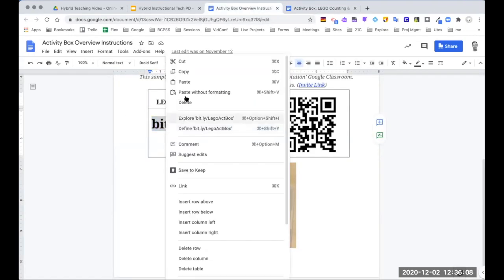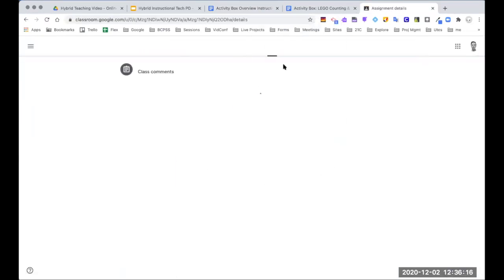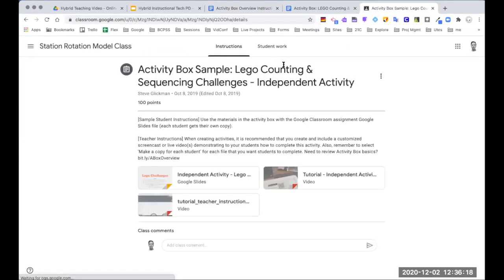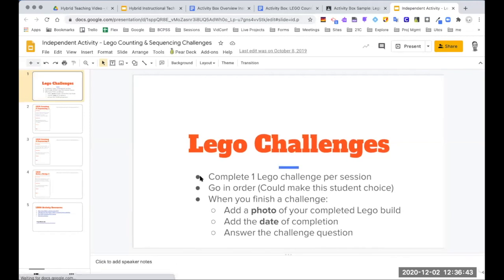So again, this is a shortcut that goes directly to Google Classroom. Now I'm logged in here as the teacher. The student would see the assignment. They would have the box in the top right for their actual copies of their documents, which would be this right here. They'd have these videos over here. Let's have a look at that. And so this is what the students would have. They would use those activity boards with the manipulatives.